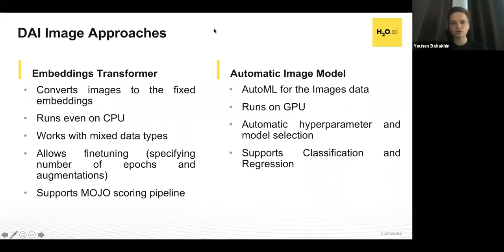The second approach, here on the right, is called automatic image model. This approach is kind of true AutoML for image data. Instead of using just a fixed embeddings representation from the images, we will actually train the neural networks end to end. But the limitation here is that it works only with a single image column. If you have a mixed data set with different features, with tabular and text features, then it is better to use the first approach. However, if you have only images in the data set, or the images are the main driving power of your data set, then it is better to use automatic image model.